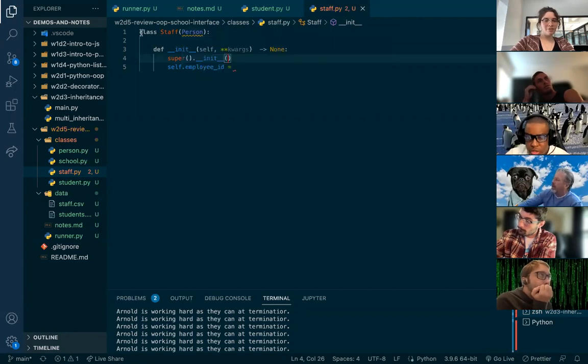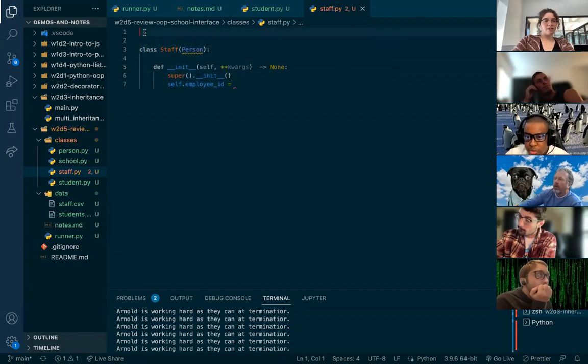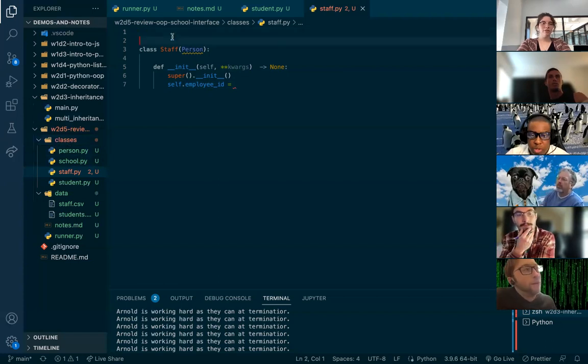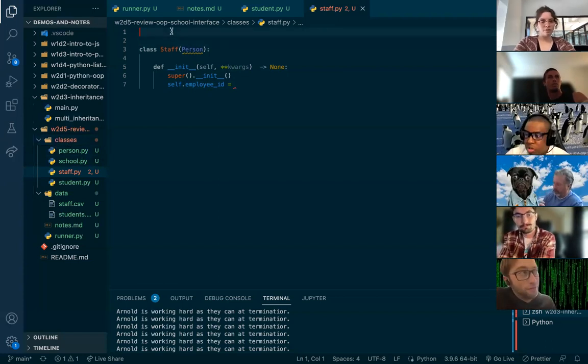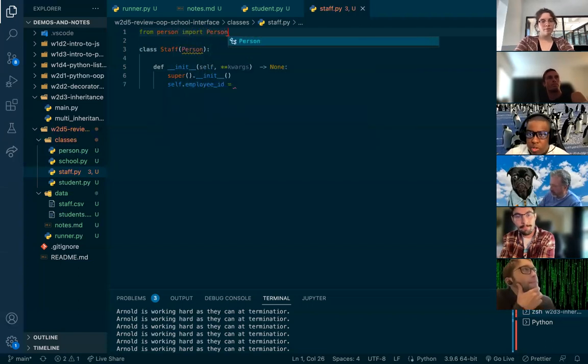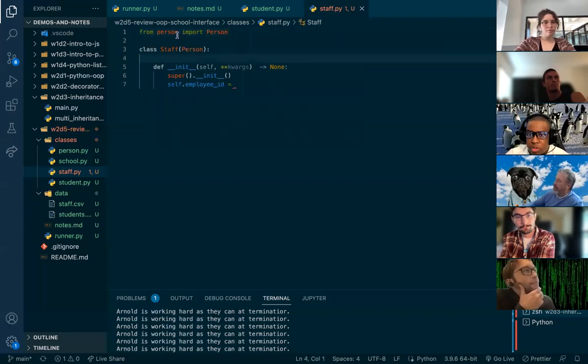Oh, so person is not defined. How do I import this? How do I import person? Person is right here inside of the classes folder. From person, spelled with a lowercase, import Person with an uppercase. Okay, so from person import Person.